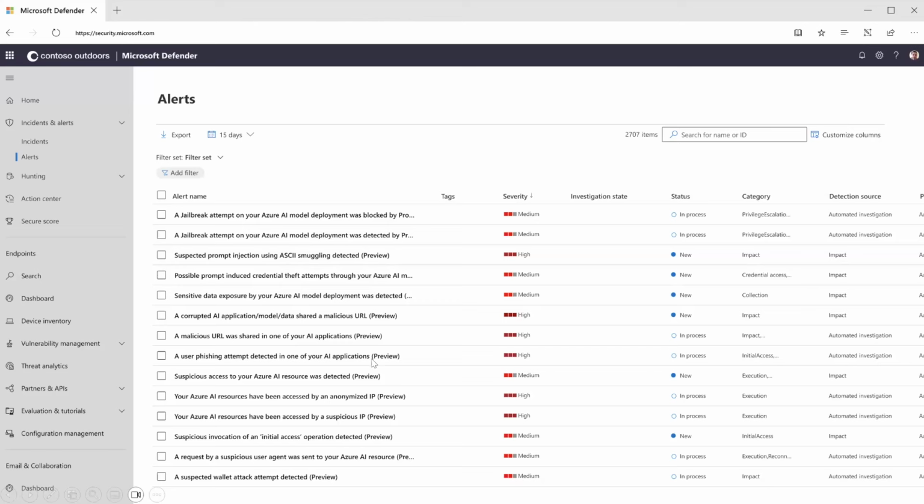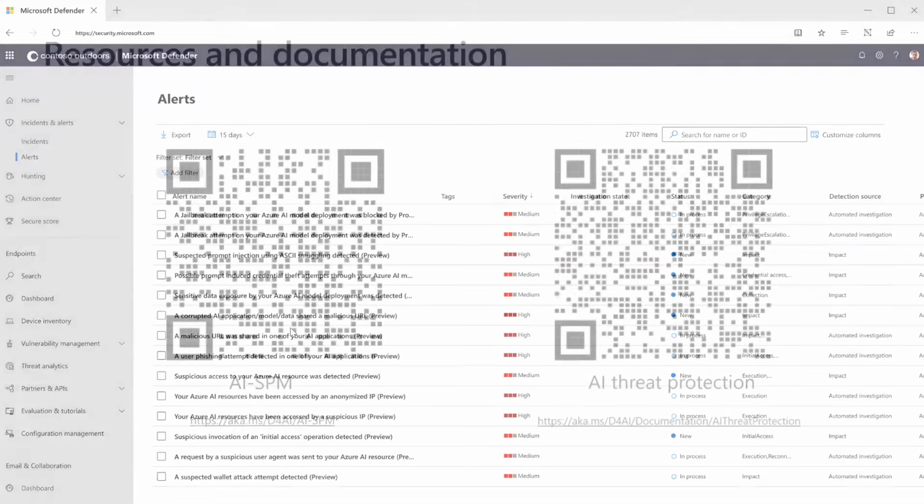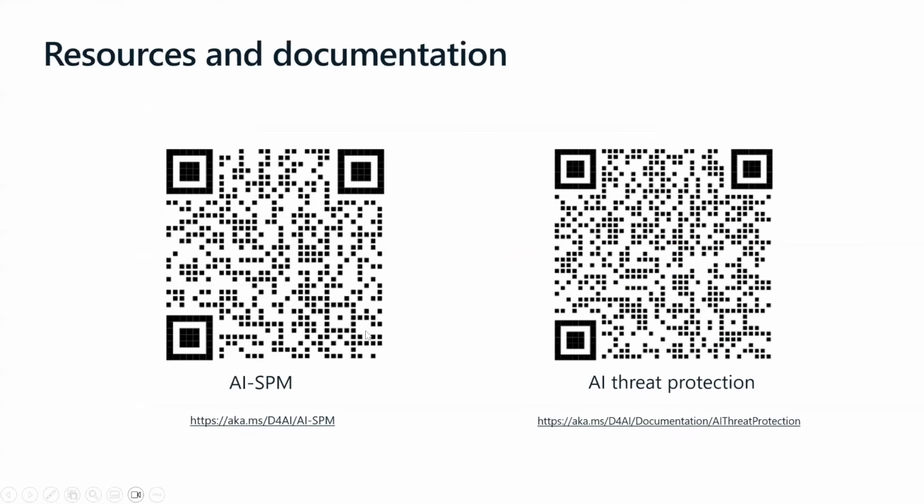We have malicious URL, if a malicious URL is encountered. We saw the wallet attack and credential theft. So we have a rich set of new AI risk alerts and threat protection built into your applications that you can use in this SOC, to get alerted and make sure you're secure and safe when you're building AI applications. And with that, I'm open to questions, additional ones.